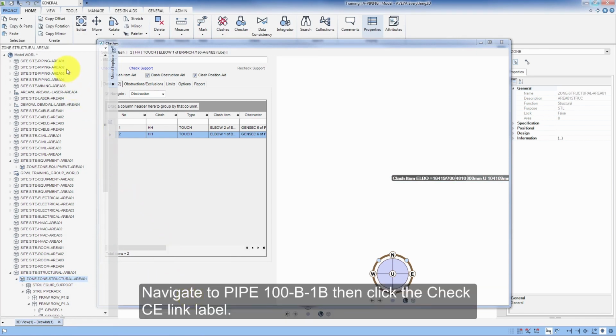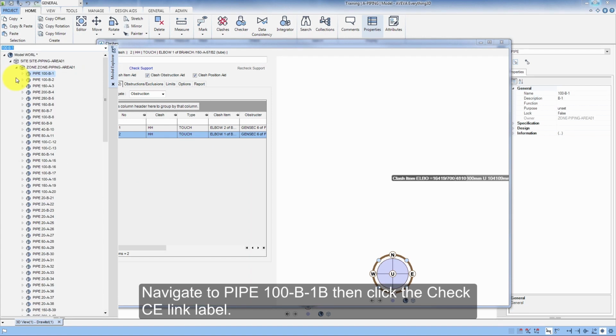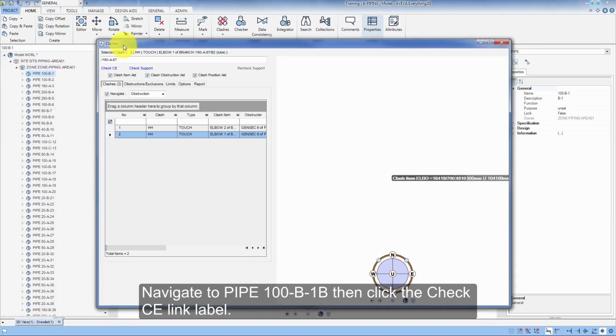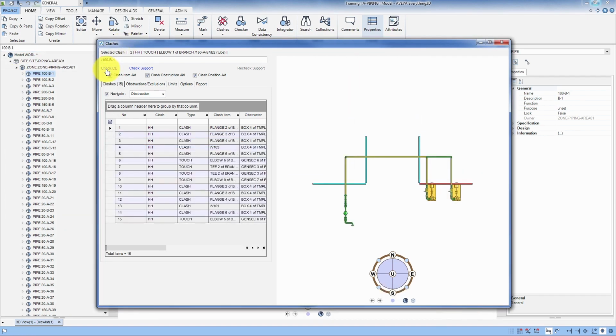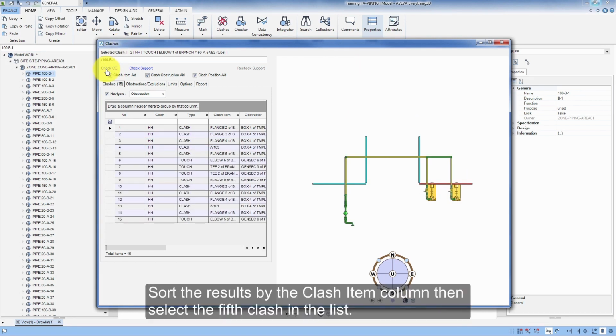Navigate to pipe 100B1B, then click the Check CE link label. Sort the results by the clash item column, then select the fifth clash in the list.